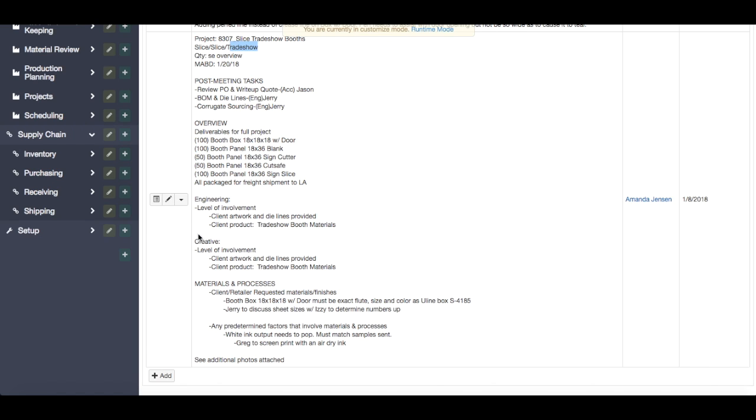Brief overviews: engineering and creative are the two heavy departments in the kickoff meeting, so they get their own broken out tabs, level of involvement, and any specific requests that the client has. And then materials and process is an important part. This is any retailer, customer, or requested piece from anyone involved in the project, and it gives you not only specific materials but any specific processes. So if it has to be laser cut, or if you have to use acrylic, or if we have to stay under a certain weight, all the information will be listed here.